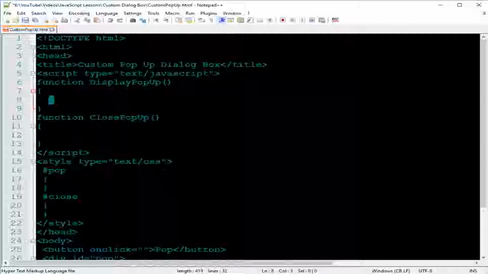As your instructor, I will show you how to create a custom pop-up dialog box. To begin, we will need two or more functions. One will display the dialog box, and the other will close the dialog box. As you can see here, inside the script tag, we call this display pop-up, which will display the dialog box, and to close it, we will call this close pop-up.